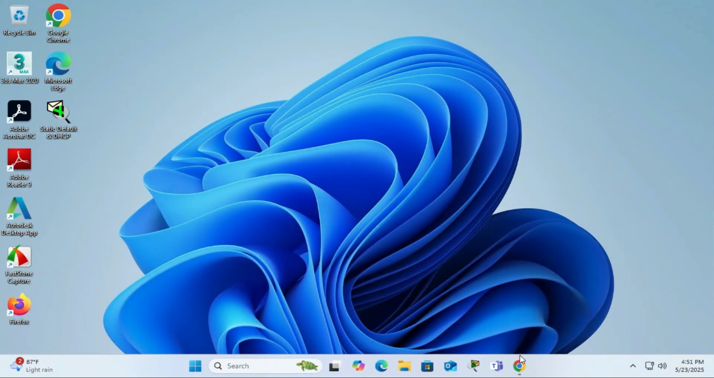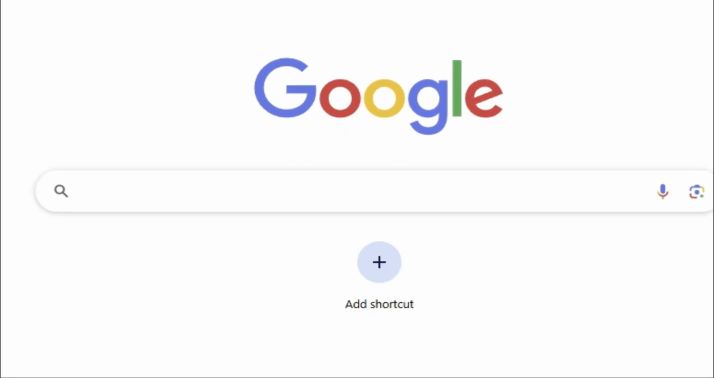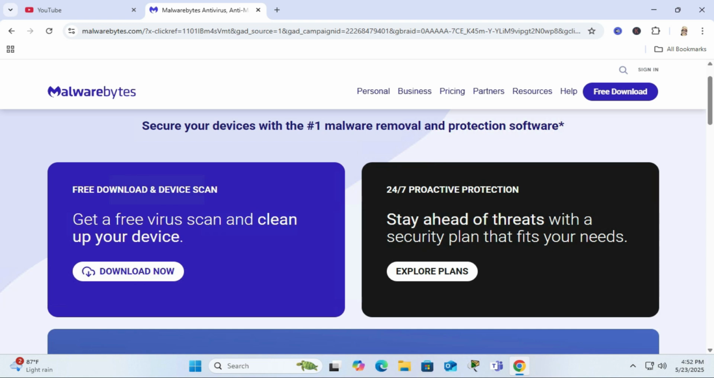Go to your browser, in search, type Malwarebytes. Now hit enter. This is the Malwarebytes official website. Click on this link, free download and device scan. Get a free virus scan and clean up your device. Now click on download now.